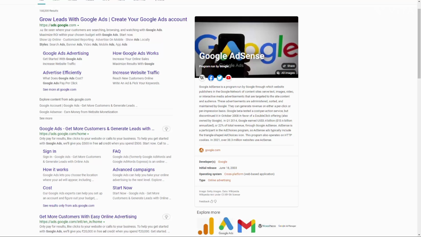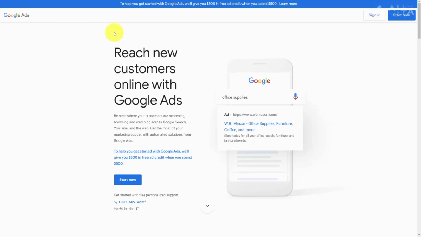In order to run YouTube ads, you are going to need to have a Google Ads account. So you'll want to go to your favorite search engine and type in Google Ads, and click on the link that says Google Ads. That will bring you to the Google Ads home page. If you don't have an account, you can click Start Now in order to start an account. Or if you have an old account, you can sign in.